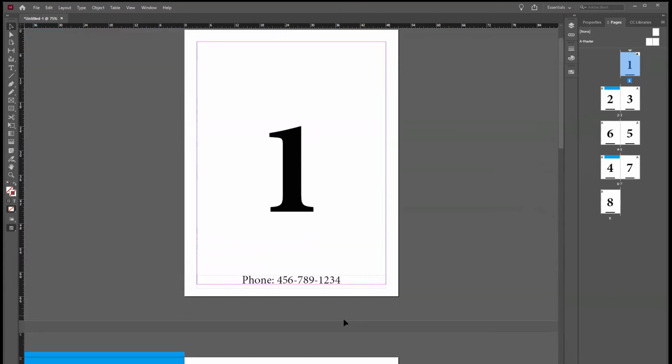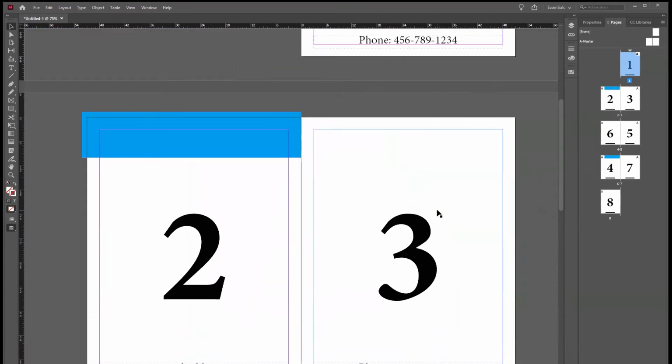All right. So client says, well, what if on page 3, I just want to change that one number here to a different one? It's like, okay, not a problem. All right.